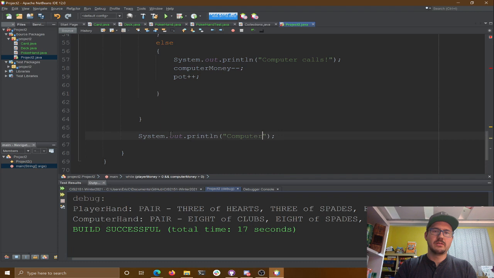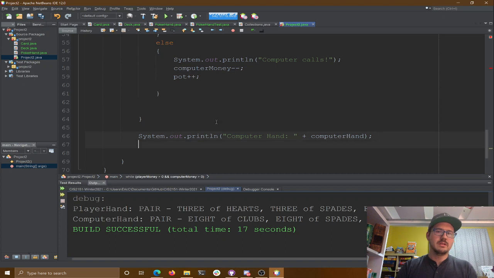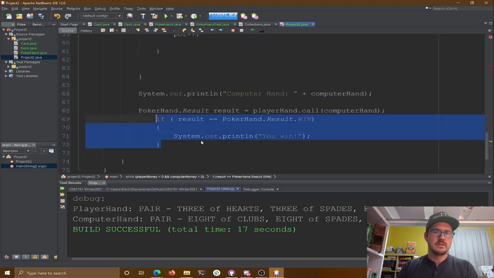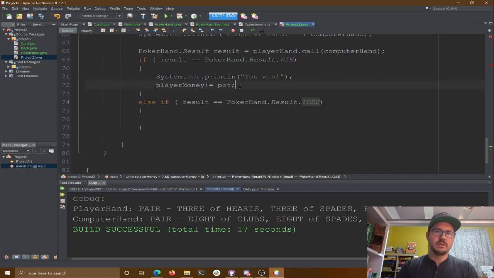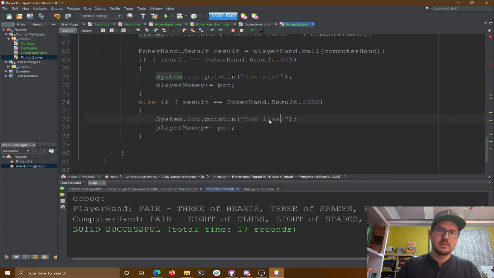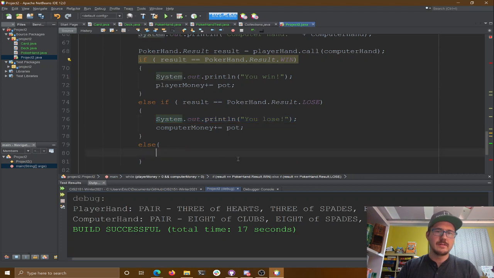We'll print the computer hand. And then we need that result. So if we win, the player money plus equals the pot. Else if the result equals poker hand dot result dot lose, we lose, and the computer money gets the pot. Else we must have tied. That's got to be a tie, or a draw. We draw, and we each get half the pot.